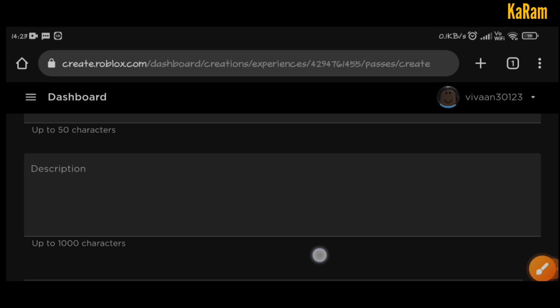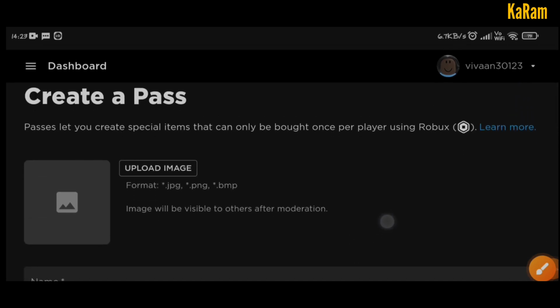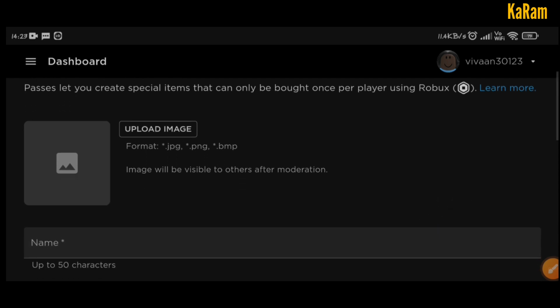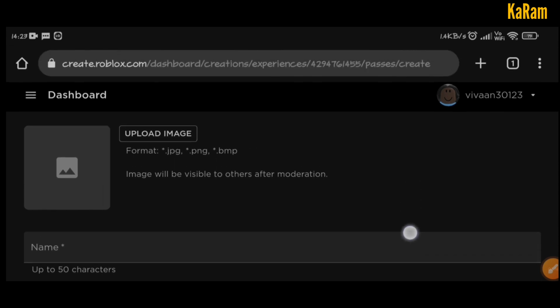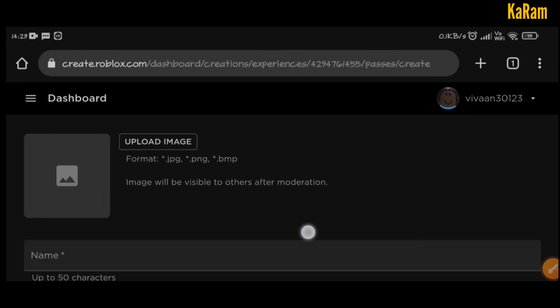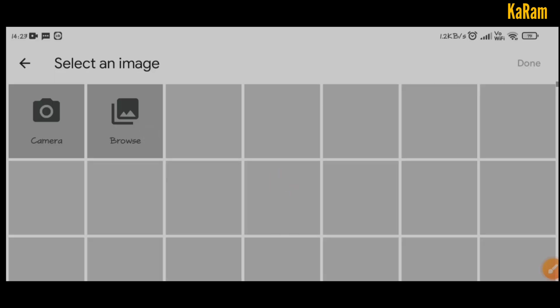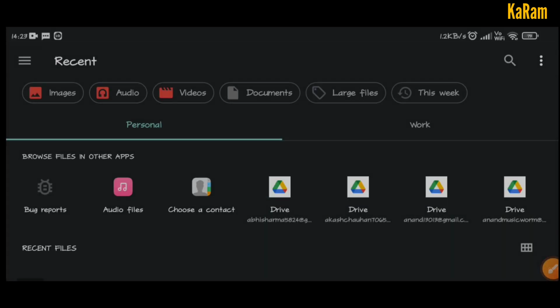But guys, if you want to configure it, it's a different process. After the new update, the configure option is not next to the newly created game pass. You have to go manually. So how will you do that? First of all, let's create the game pass, then I'll show you how to configure it.